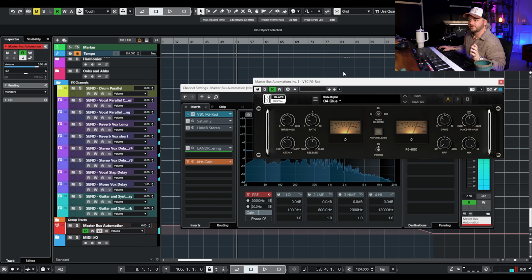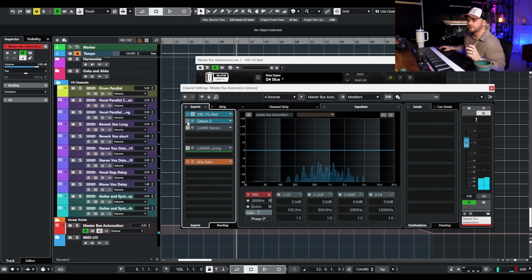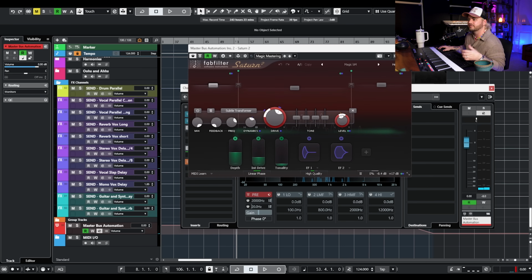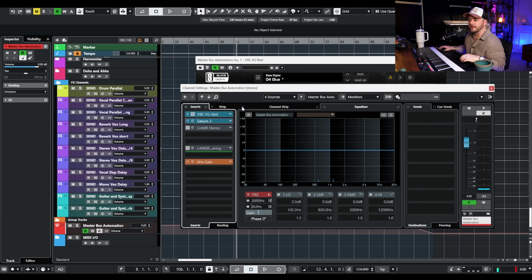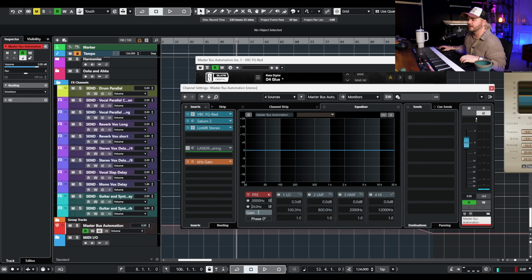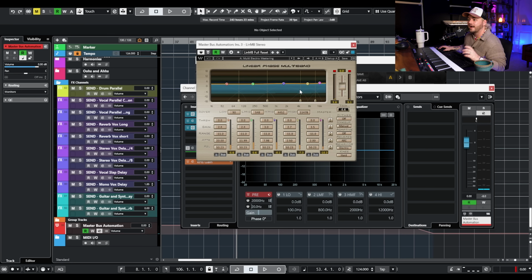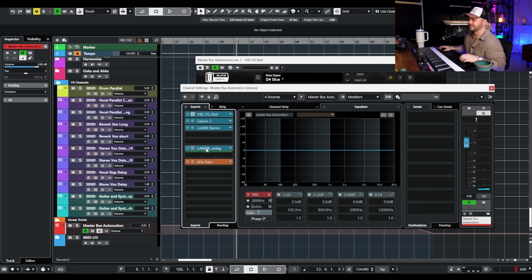Then I just used a little bit of compression from the FG Red like we always do. I used a little bit of Saturn to give us a little bit of extra shine and oomph in the low end. And then I just used the LANY. I'm adding a little bit of high mid and really top end just so it can sparkle up. And then the last thing that I am doing is the Lander mastering.